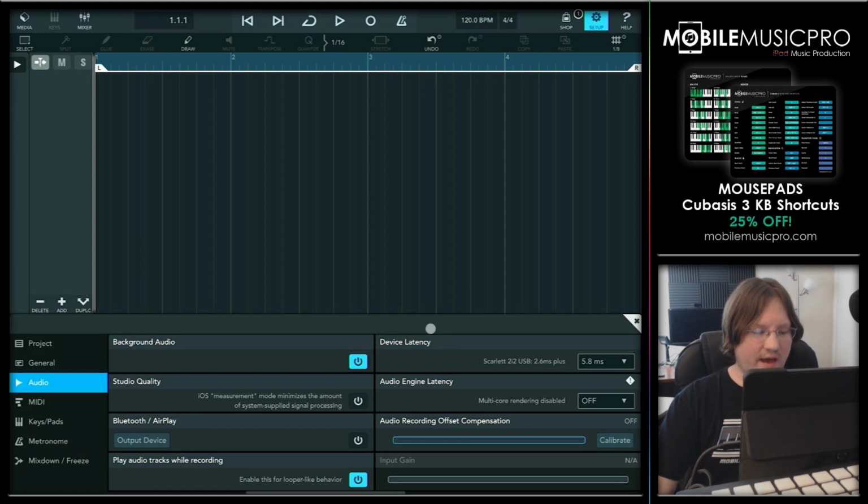Now, the latency value here determines your device's audio buffer length in milliseconds. And in fact, Cubasis will display your audio interface's default device latency right here. Again, we are running the Scarlett 2i2. And you can see that it has a delay of 2.6 milliseconds. So that is the device latency that this Scarlett is capable of, is 2.6 milliseconds.